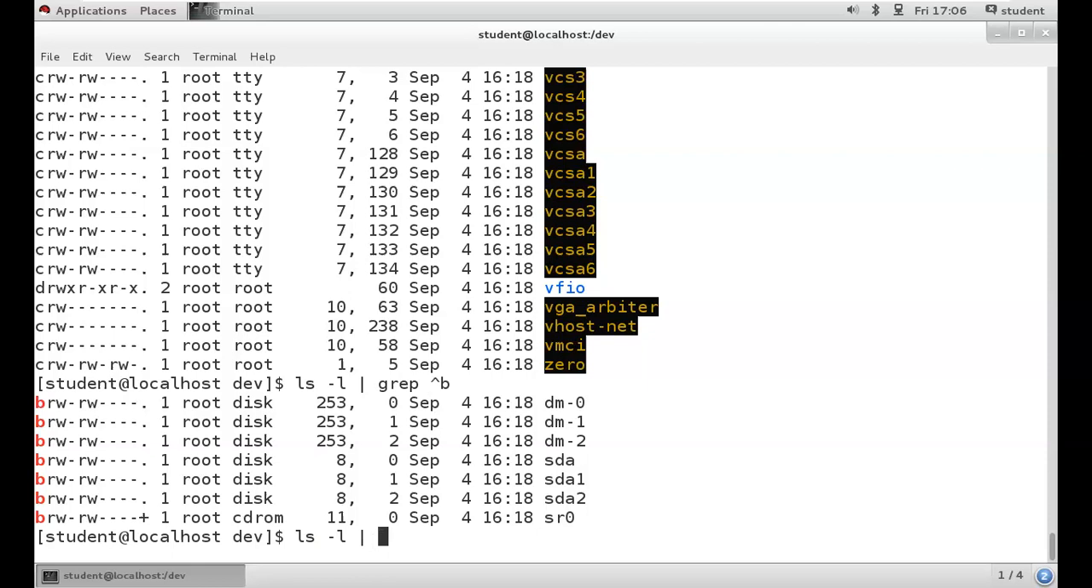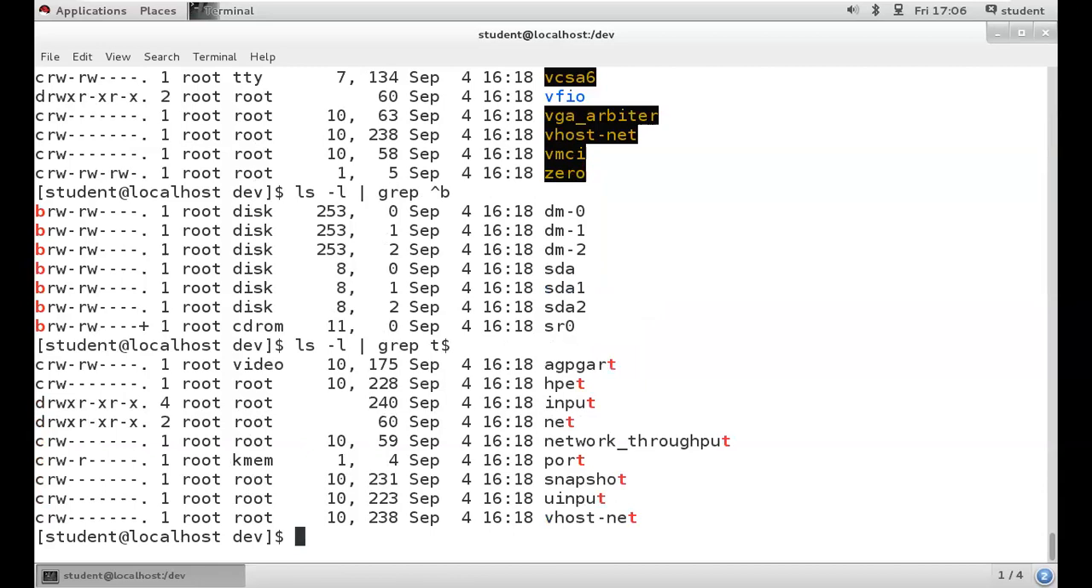ls -l | grep, right? I need files ending with the letter t: t$. The dollar is an expression. I hope you got it. It will print everything ending with the letter t. So, clear, guys? I hope you got it, right? Okay.